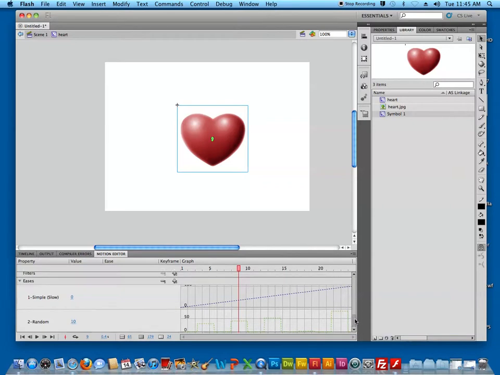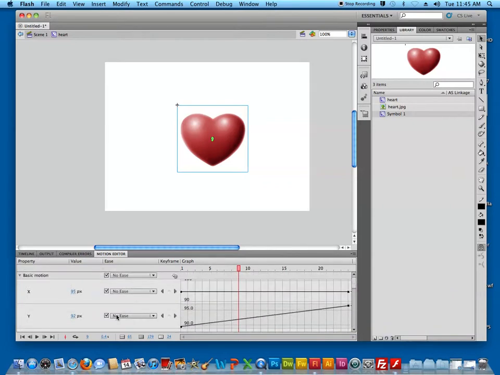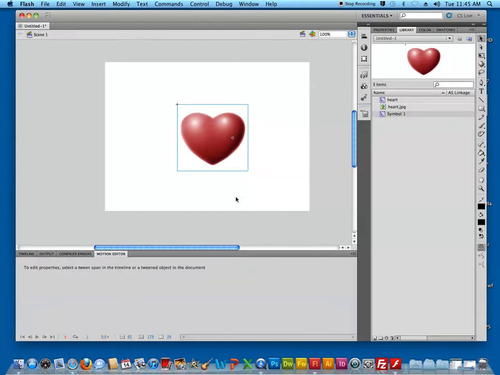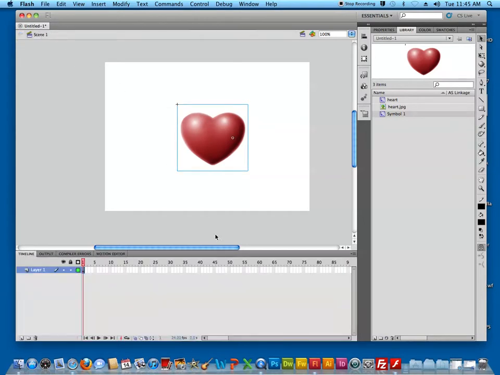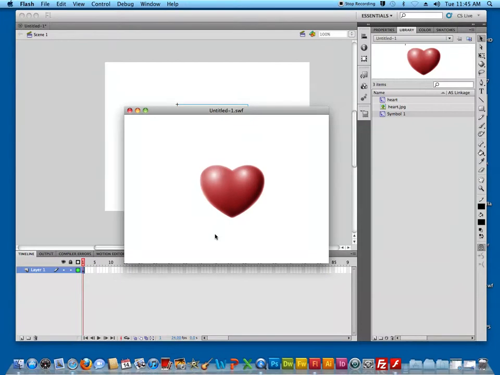So now I have to implement the use of it in the basic motion editor. It says no ease, but you'll notice now I have a random selection that I created in there. I click on that, go back to my scene, go back to the timeline for fun, and run it. And there it's pulsating and beating a little bit randomly. And that looks kind of nice. The other one looked good too, but this one looks like it's beating, doesn't it?